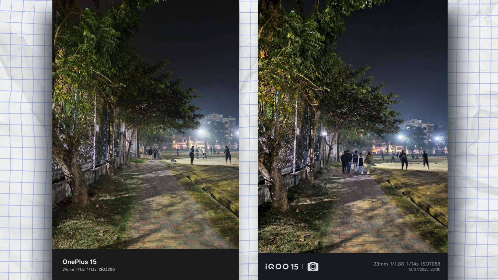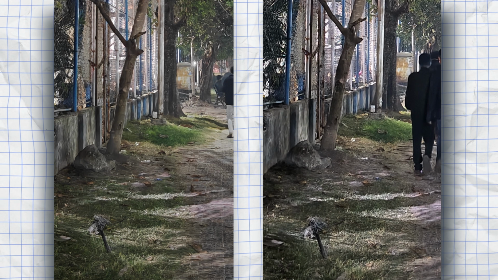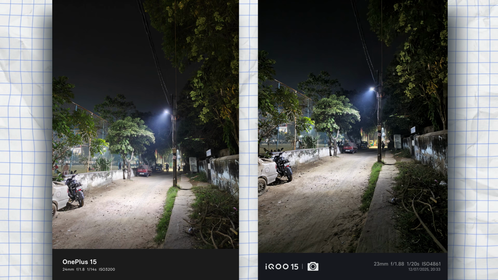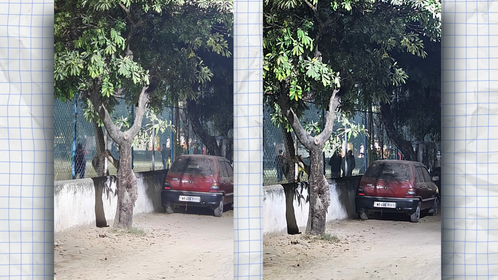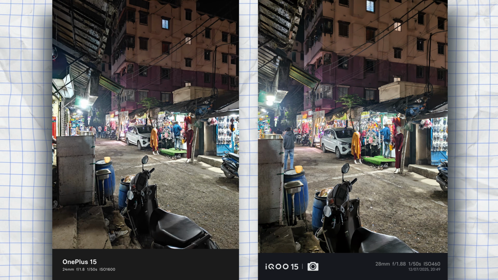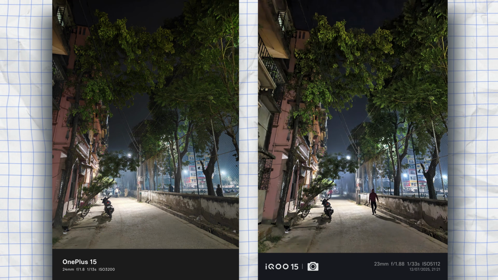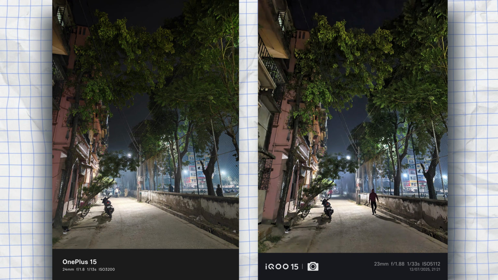Moving on to low light, starting with the main sensor. Most of the time I found OnePlus to be a bit better because I'm noticing that the upscaling now works more frequently at night compared to before. So whenever the upscaling activates, the OnePlus does end up capturing more detail, and that is happening more often now.